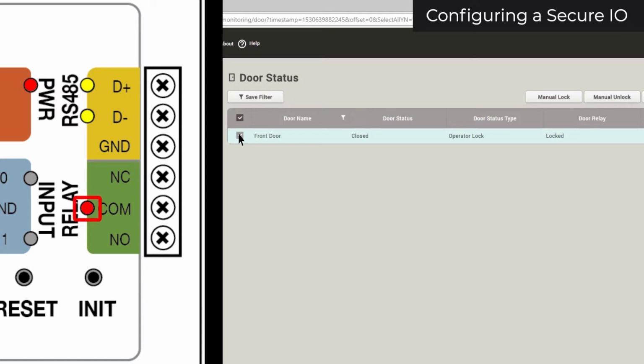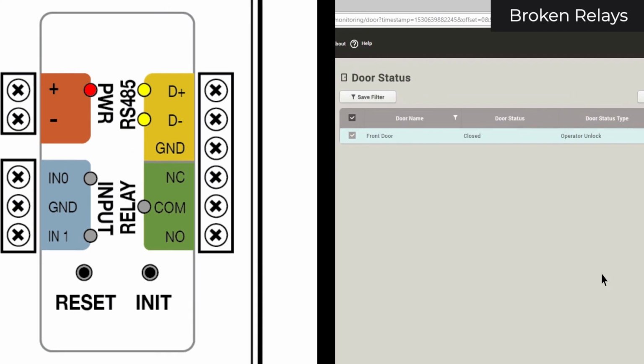To unlock or lock your door, use the buttons at the top of the tab. When you unlock or lock your door, the status of the relay should change, and you should hear a click from your Secure IO. If your relay light isn't changing when you unlock or lock your door, and you don't hear a click, you'll want to reset your Secure IO.